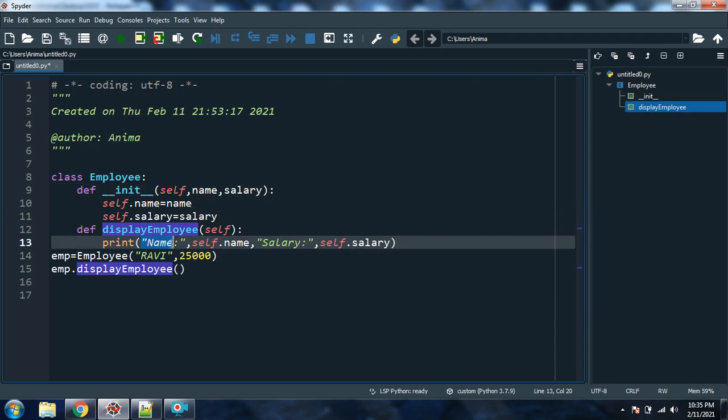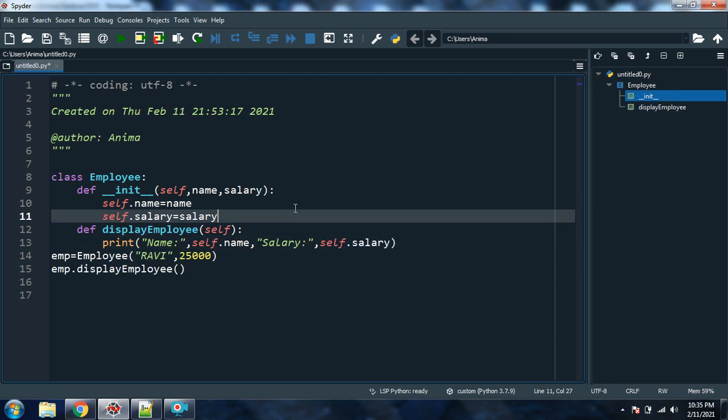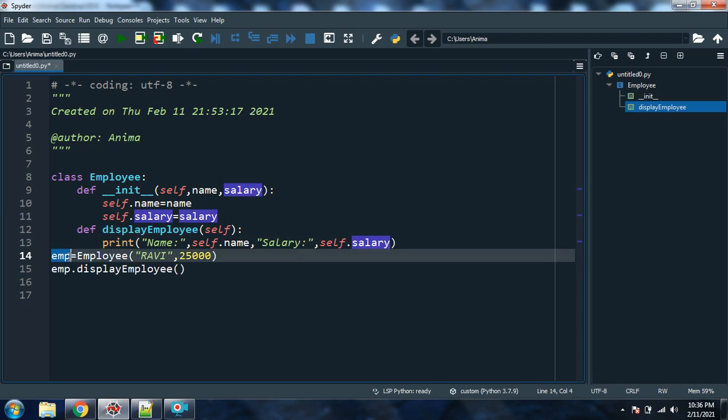Now in this particular method, I'm trying to print this statement: name, then whatever the user is giving, which is a variable, self.name, then salary, whatever the user is giving, self.salary. Now the method has been defined. In order to access this method, I need the help of an object. So I have created an object. How? With the name of emp.